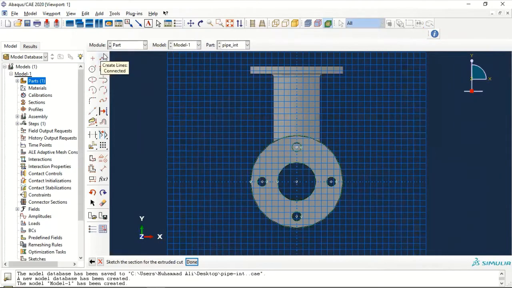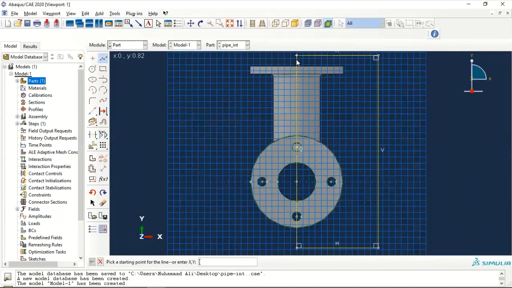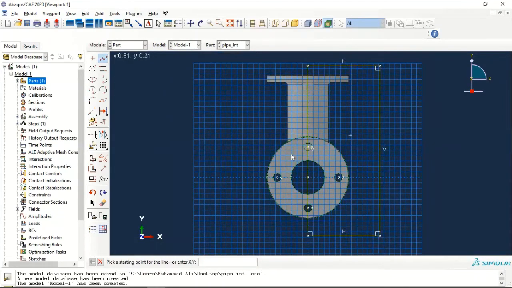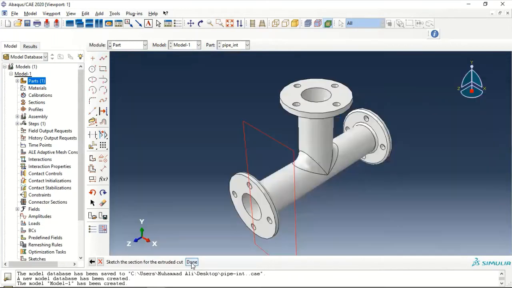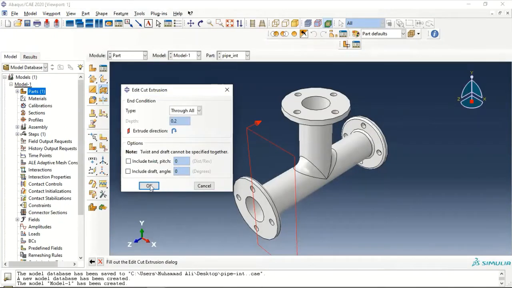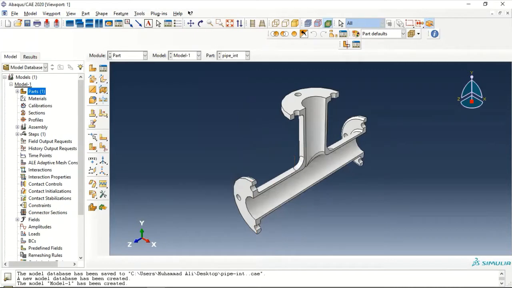We use this create lines connected option, and over here through the center we create these lines. Now we'll press on escape and done and extrude it through all. So now you can see that the geometry has been cut in half, and we are going to repeat these steps for a different face.